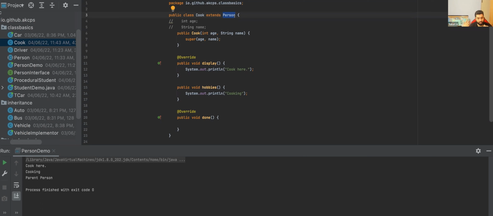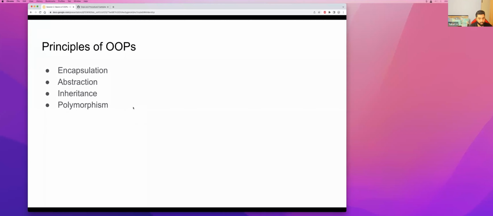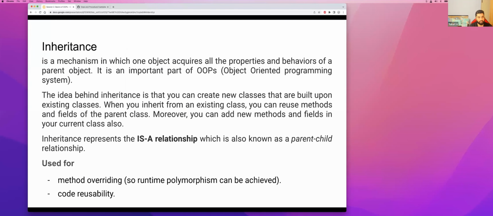Now I can choose to change or modify the behavior, right? So I can modify the behavior of how done works. Instead of using the default behavior which is defined in the parent class, I can modify it. But it helps me with reusability and things like that, right? So that's what inheritance is. So a child class acquires all the properties and behaviors of the parent object. Okay.